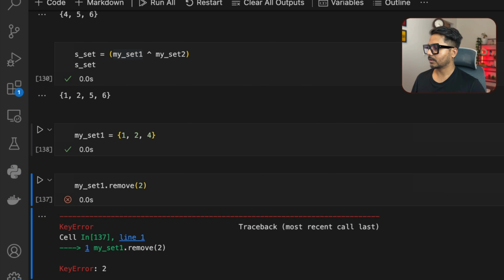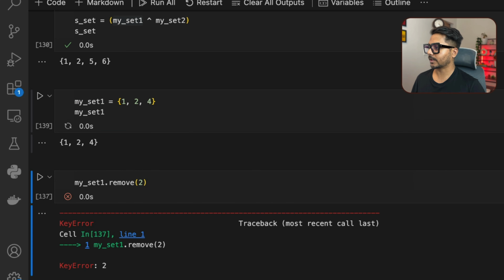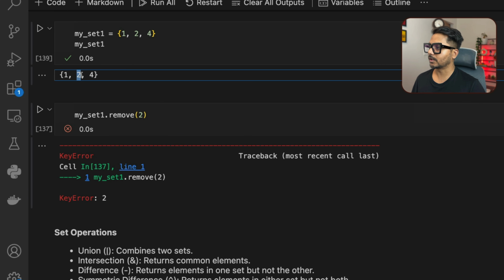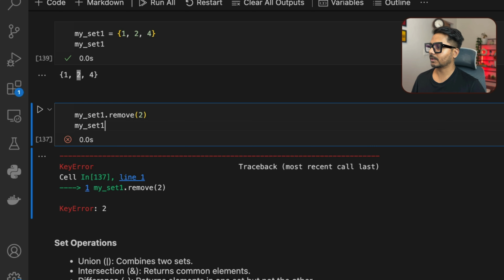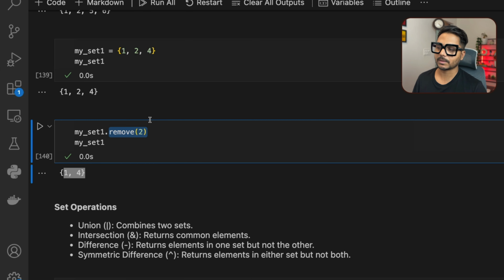Okay, so now if I just run it, I have all these 4 elements in my set. Now let's say I want to remove this 2 from my set, and at the same time I want to print it. You can only execute it once, because once 2 is gone you cannot remove it again. So you see 2 is gone. Okay, so this is what this remove function does.